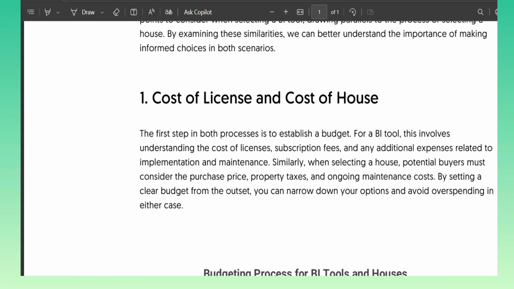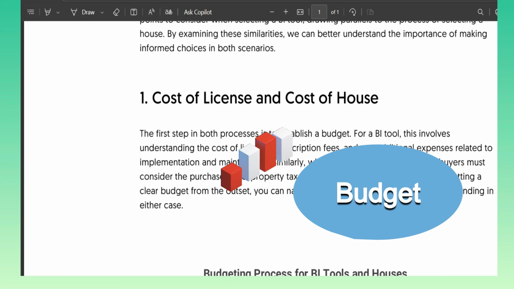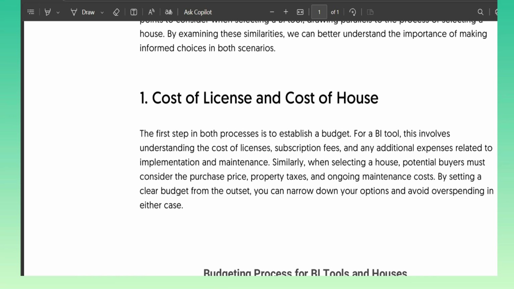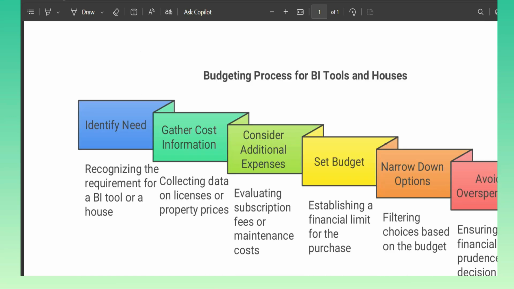Similarly, when it comes to a BI tool, first of all, you will see what the budget is, right? So if it fits your budget, well and good, you will go ahead and show the green signal. So if you go step by step, first of all, you will identify need, then gather cost information, consider additional expenses, set budget, narrow down options. Last but not the least, avoid overspending.